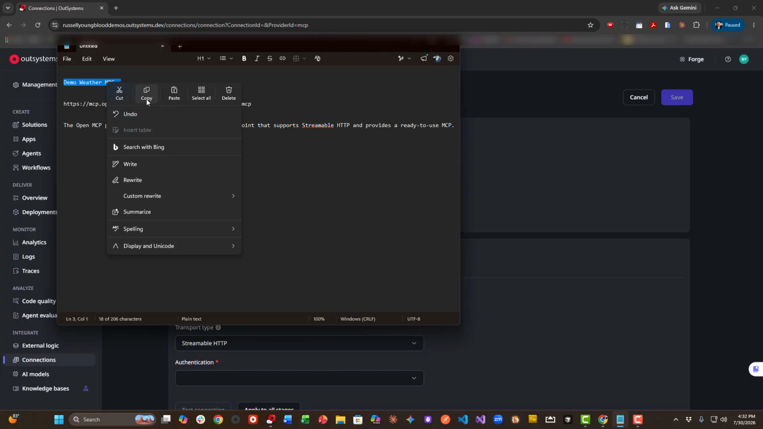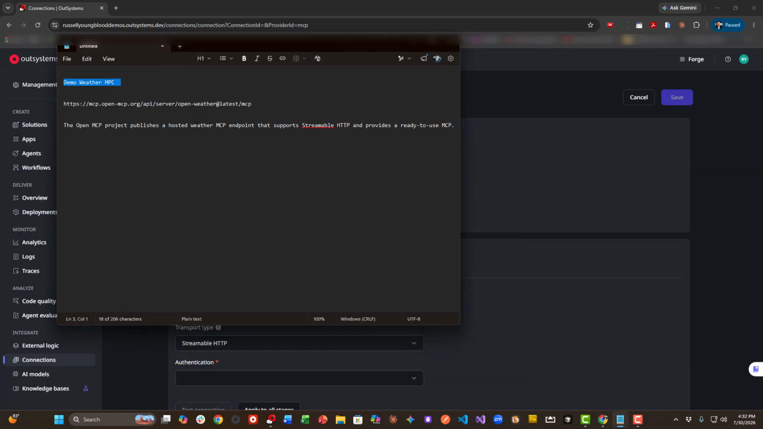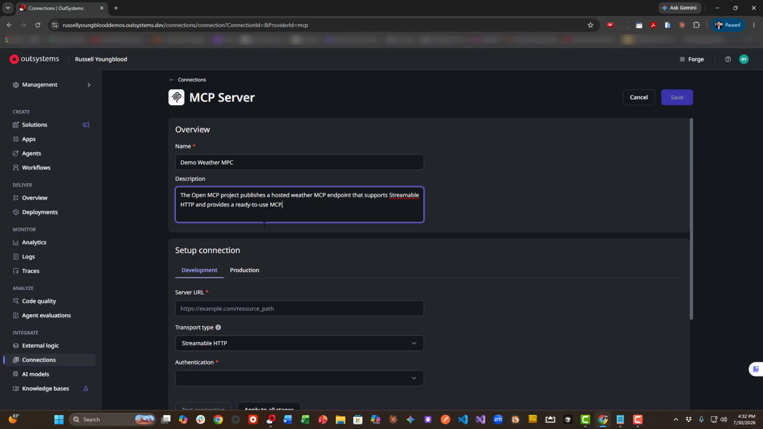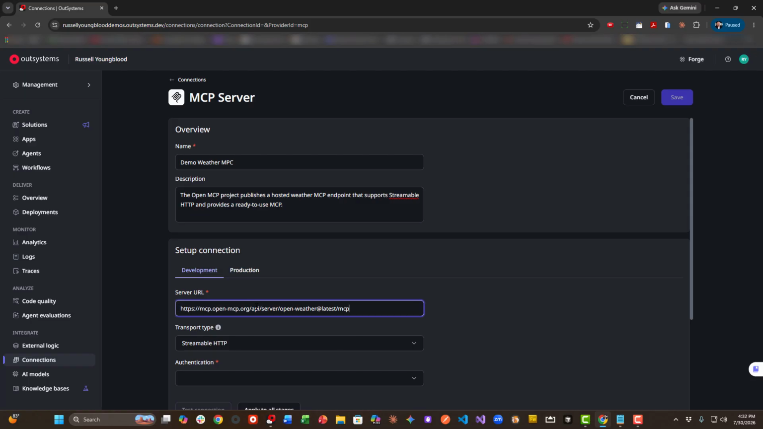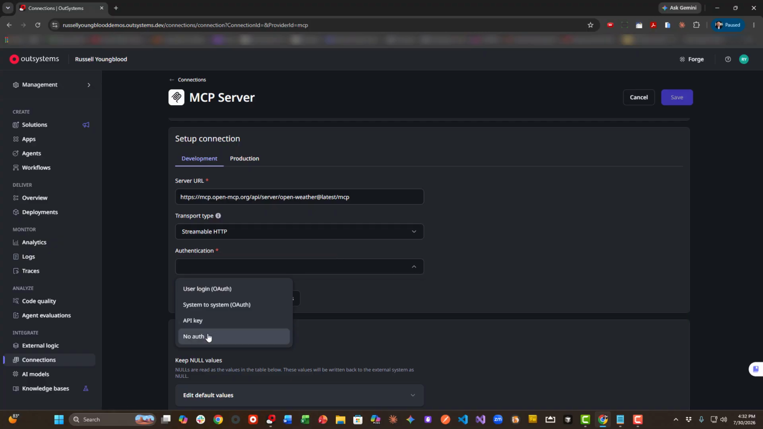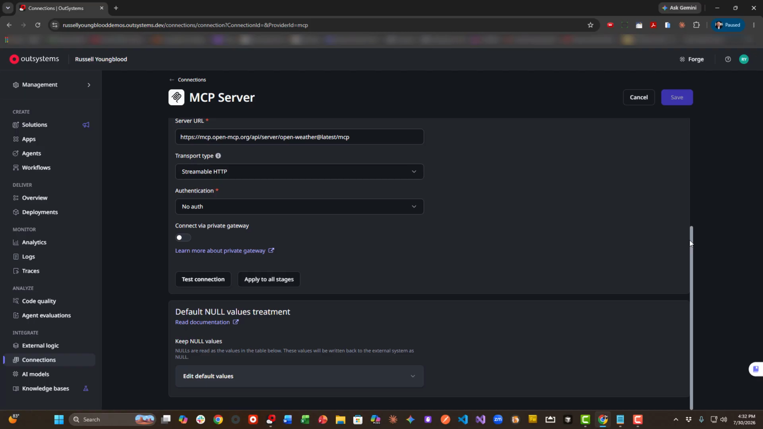So I'm going to give this one a name. We'll call it Demo Weather MCP. And then we can also give it a short description if you'd like to do that. You can add that in the next field. And then the important part is, of course, going to be the URL. So we will add the URL here. And just a moment ago, remember, I mentioned to keep in mind, this will be streamable HTTP for the transport type. And for this MCP, there is no authentication necessary. So you can choose that option.